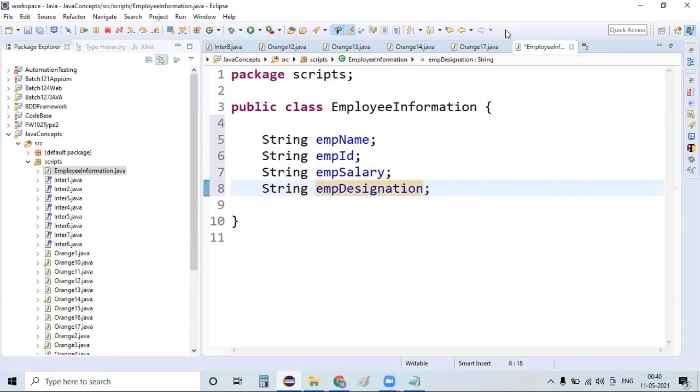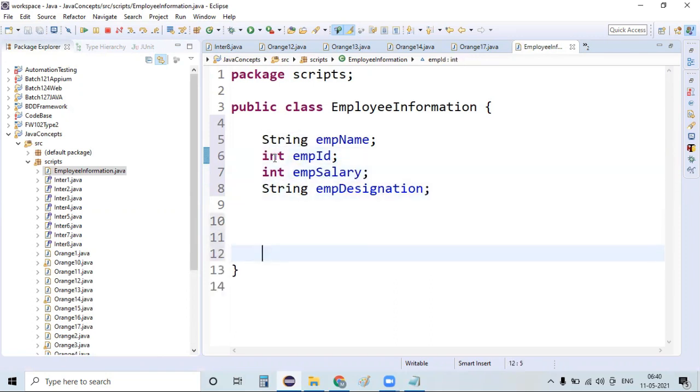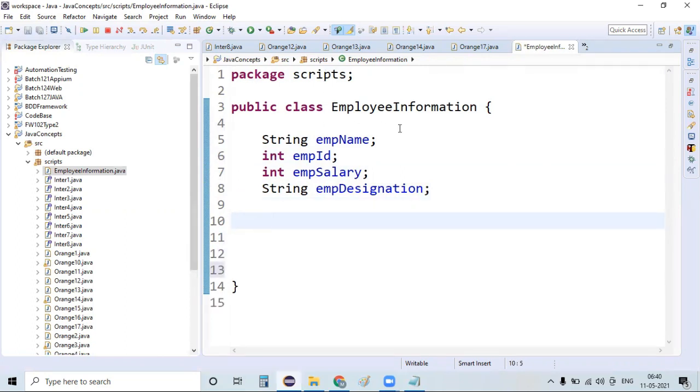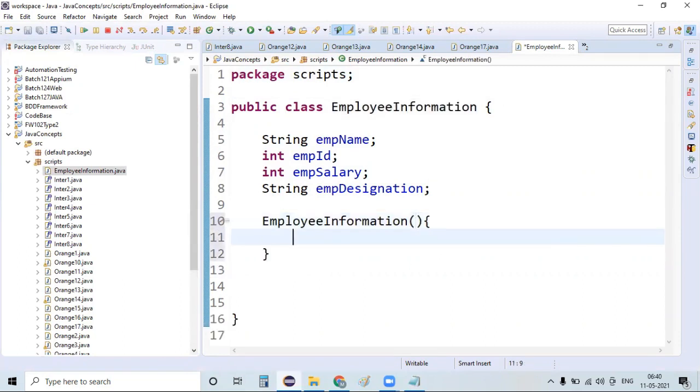Usually the salary would be a double itself, but I'm defining it as an integer, and the ID would also be an integer. I'm just defining two integers as well as the two strings that I have defined, and I'm creating a constructor to pass on this particular data. I just want to pass on my data using this constructor.